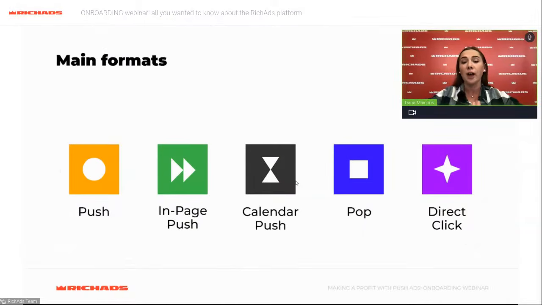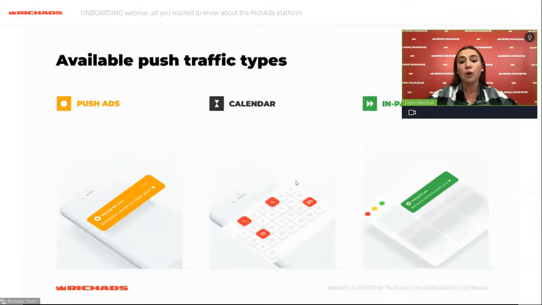As of today, we have 5 main ad formats. They are push ads, in-page push ads, calendar push, pops, and direct click. All of the formats work quite well, especially if you know which offer is better to launch on this or that traffic type. But today we are going to focus on everything connected with push. As I mentioned before, there are 3 push formats at RichAds. The first one is classic push ads. It is our main format and we actually started with it back in 2018. 2 more variants of push ads that can be found on our platform are in-page push ads and iOS calendar.